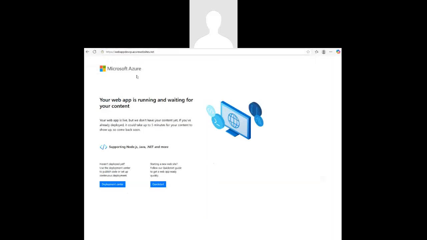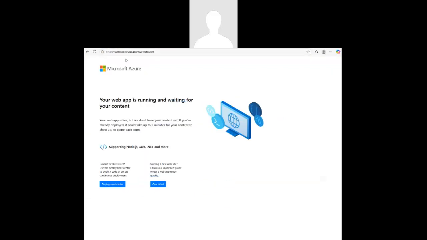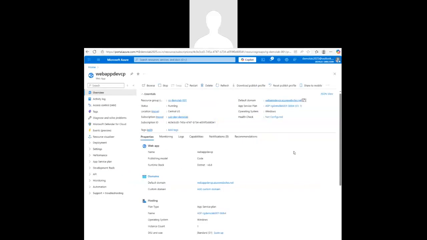All right. So this is what the page looks like. You copied this webappdevcp.azurewebsites.net, exactly copied here and pasted. This is the default page of the web app. That means whenever you are going to build, you'll get this web app page on the console.